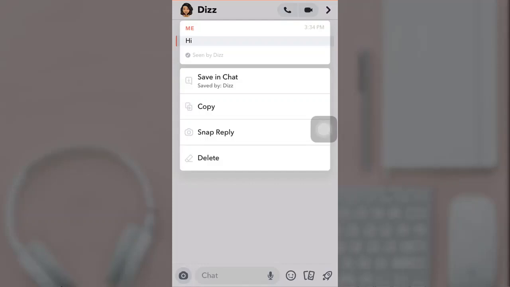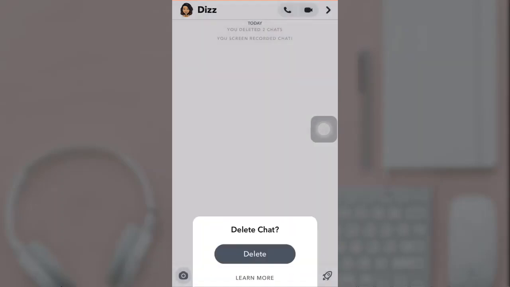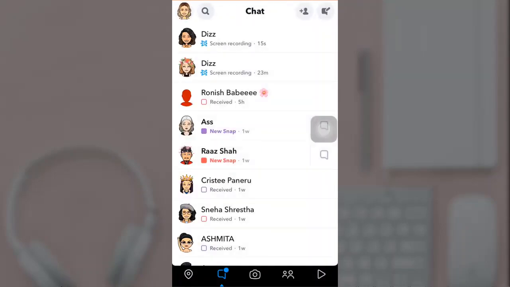Now tap on delete. A pop-up message will appear on your screen asking if you're sure you want to delete. Tap on delete. This way you can easily delete saved messages on Snapchat.